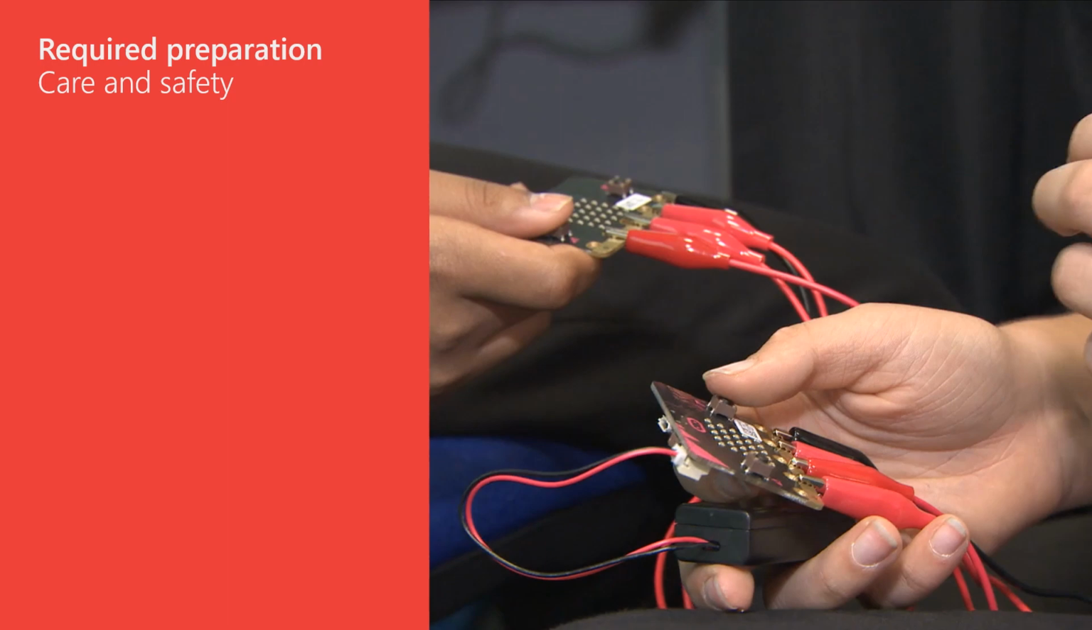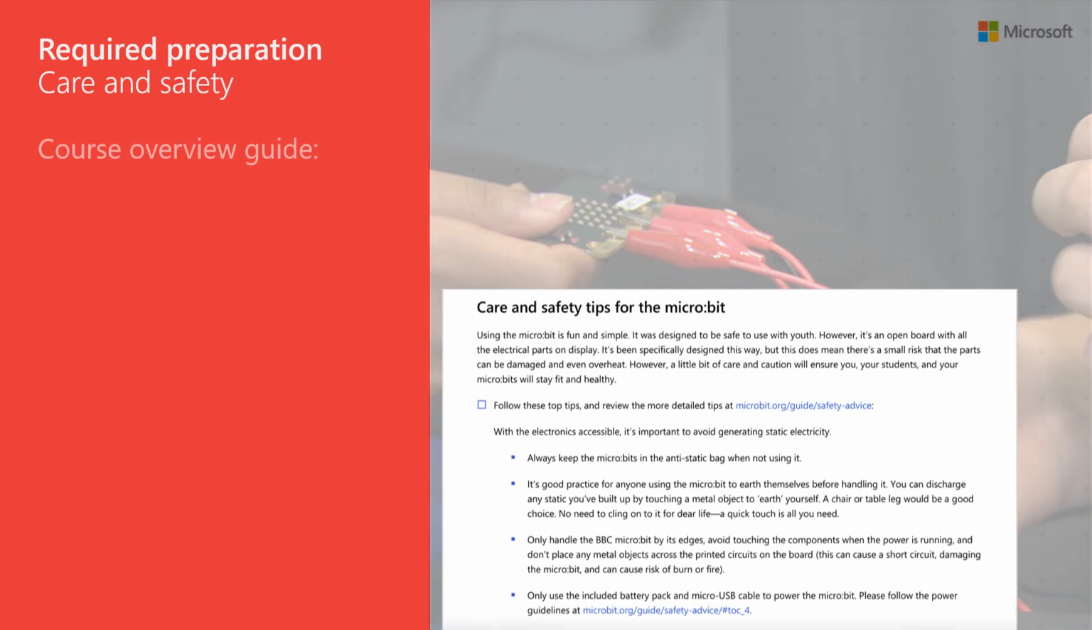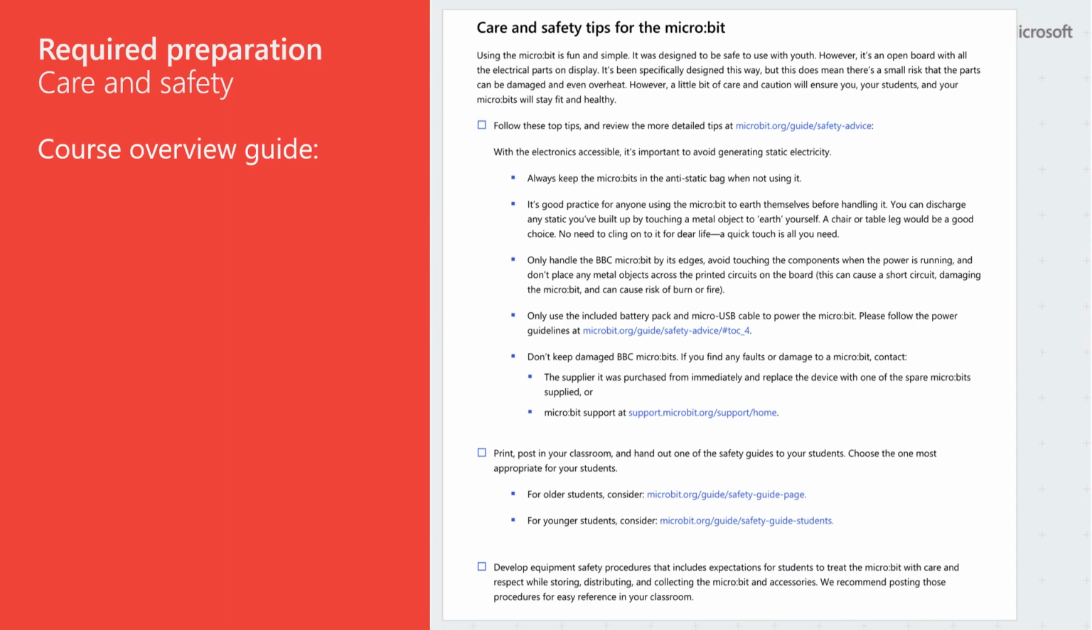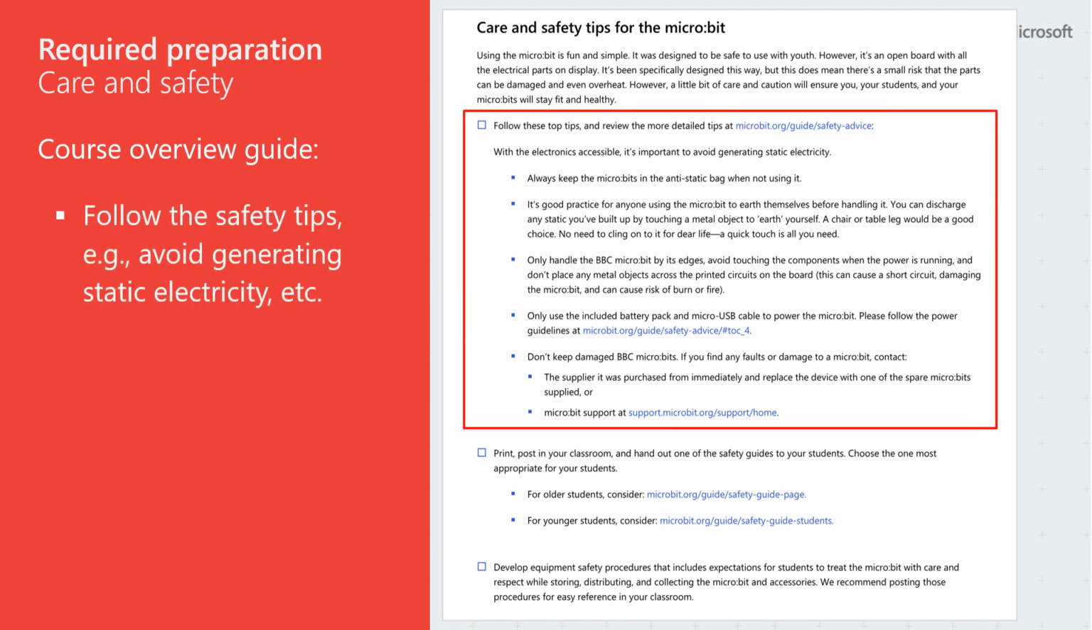Now, the required educator preparation is detailed in the course overview guide, but we'll start by reviewing some care and safety tips. Now, the microbit is simple and it's safe to use with youth, and it's been specifically designed as an open microcontroller board with all of the electrical parts on display, which also means that there's a small risk of damage to the exposed parts.